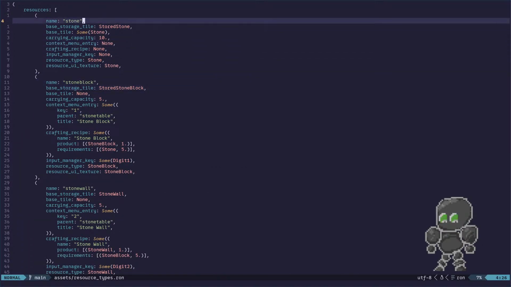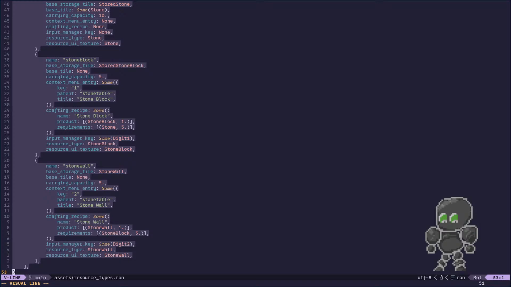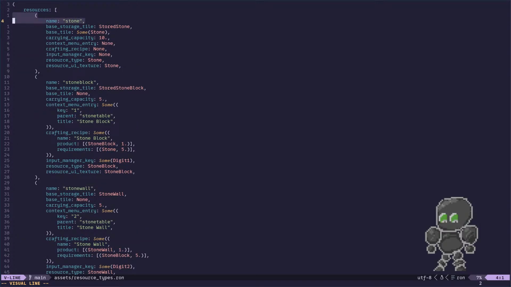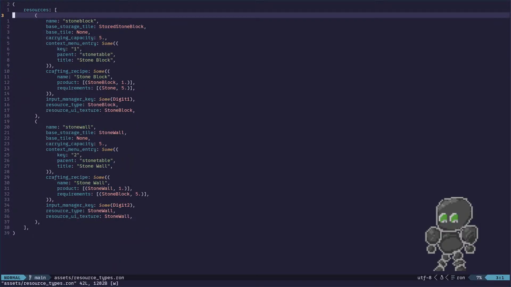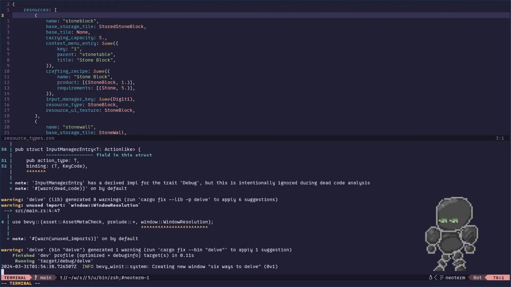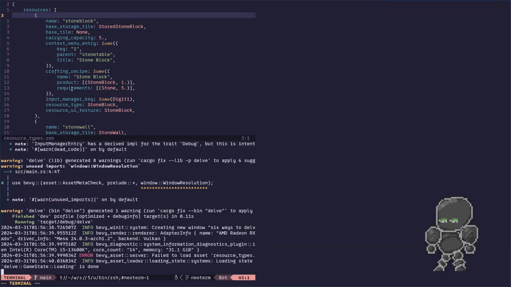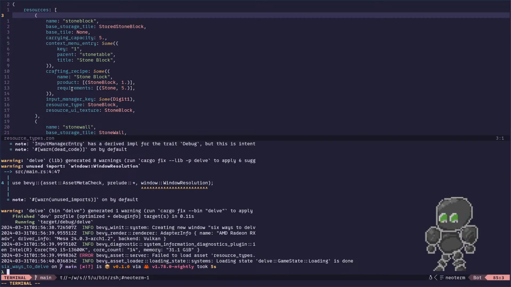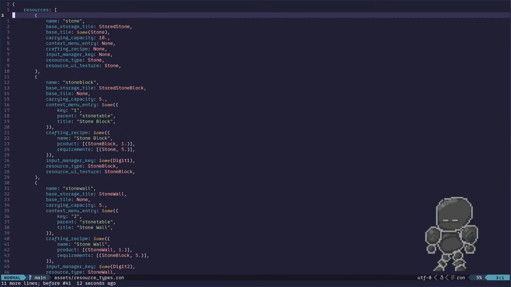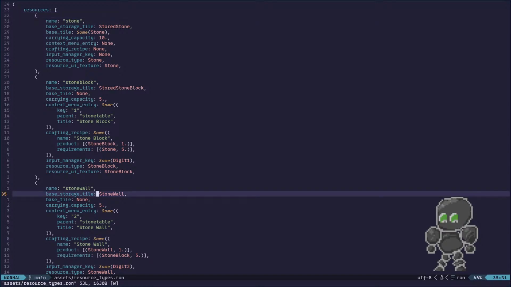Why? All right. Let's get rid of this. See if we can find any more specific problems. Oh, doesn't like that. Doesn't tell me why. It just doesn't like it. Serde can be configured to have really specific debugging output. There we go. There's another one. Storage tile is stored stone wall.